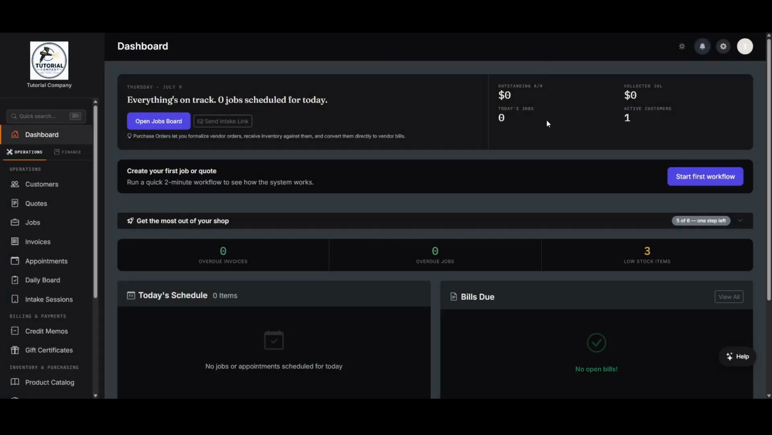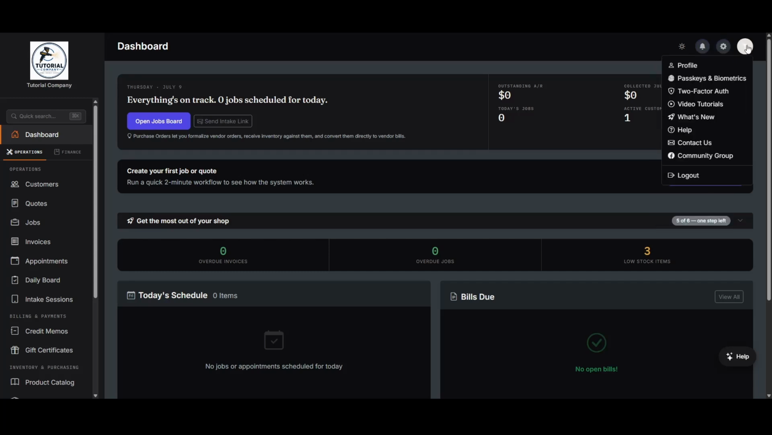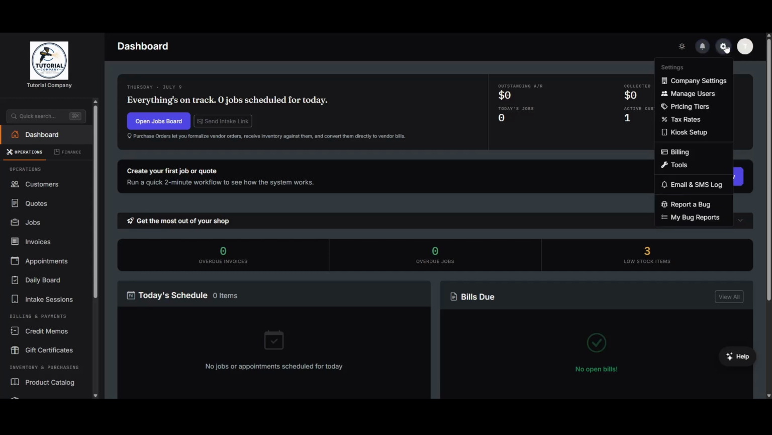I know I promised we were going to work on quotes this time, but I've got a few more things that we should probably take a tour of before we dive in completely. So, up in this top right corner, we've got two menu systems, one on this gear icon and one on your profile icon. So, let's start with the gear icon.